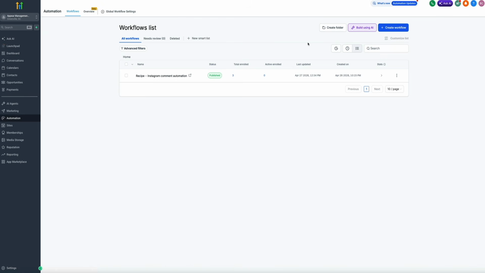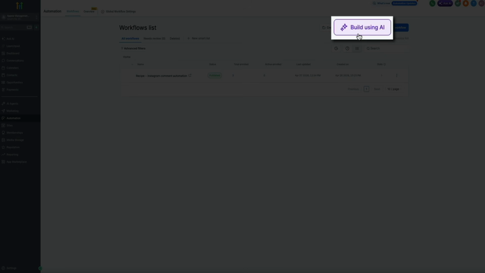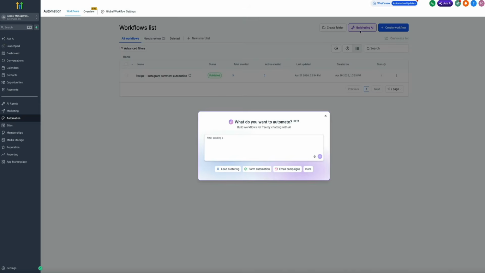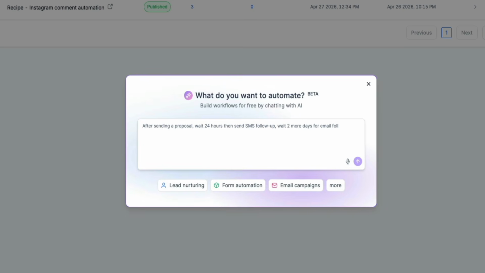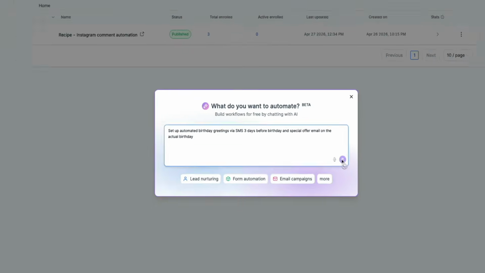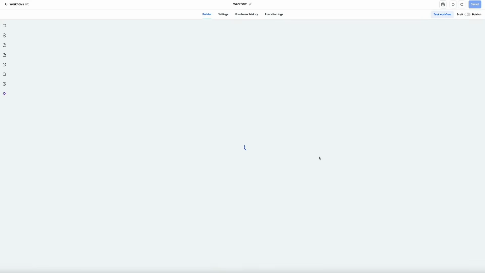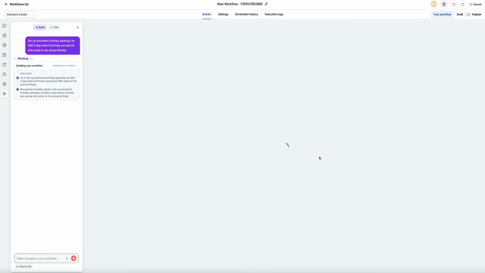So if you look in the upper right corner of the workflows list, you'll see a button that says Build Using AI. If you click that, a pop-up appears that asks you a simple question. What do you want to automate? And then right below that, you could build out your workflows. There's some quick start suggestions like lead nurturing, form automation, email campaigns, and more. But you could also just describe what you want in plain English and let AI figure out how to build it. But for this example, I'm just going to click on email campaigns, and that'll give me a pre-made prompt. And then we'll send that through, and it drops it straight into the workflow builder.